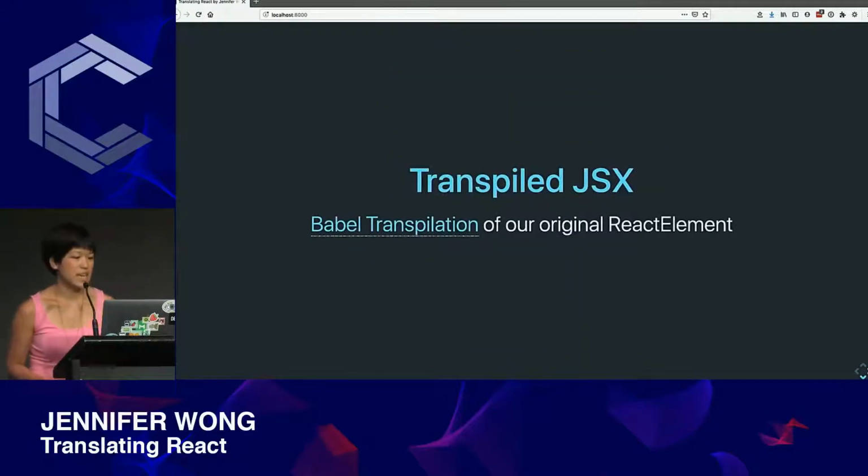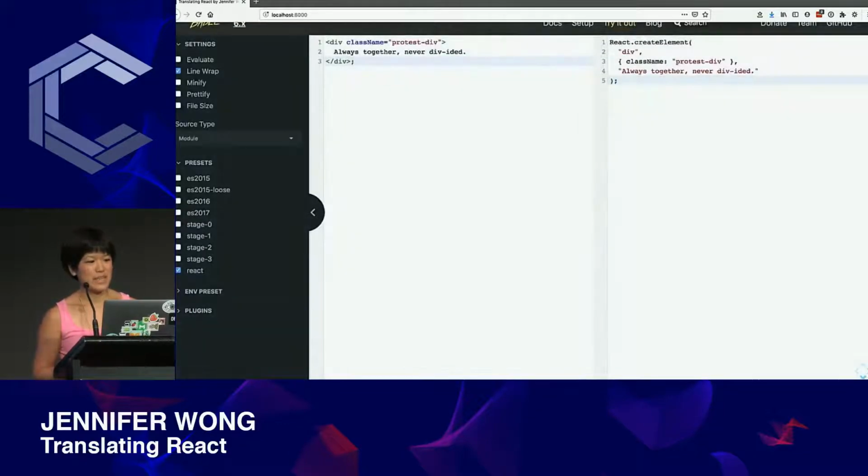Okay, so let's take a look at transpiled JSX. We're going to look at a Babel transpilation of our original React element that we created earlier. So you can see here I've written it in JSX on the left side. You can see I've got a className, and then I've got my string, it's a div, and then you can see it's transpiled directly into what I created earlier, which is a call to React.createElement.